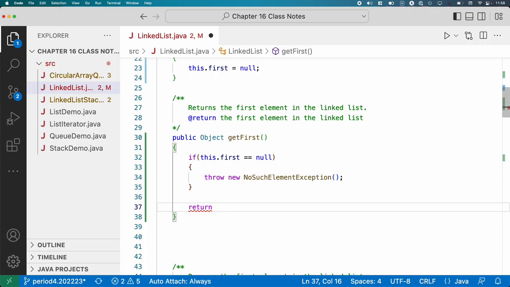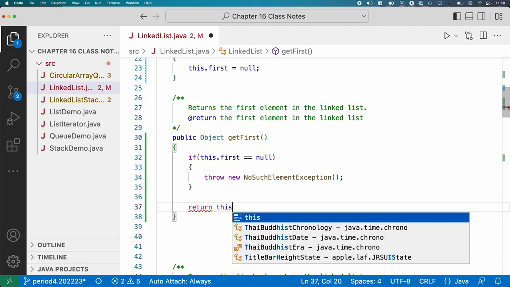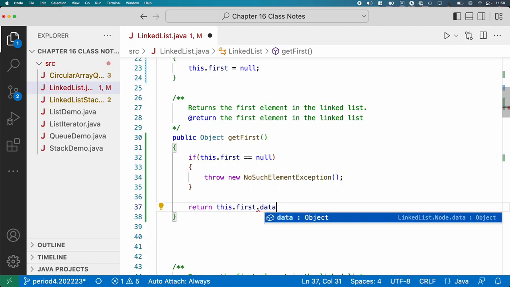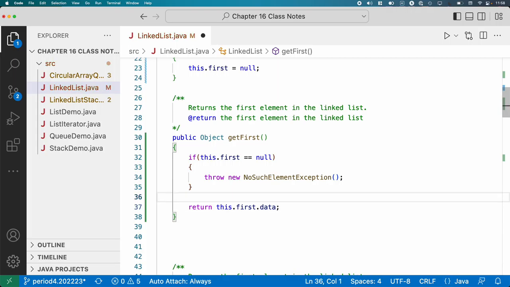Otherwise, and this is where things get tricky, we return this.first.data. One of the reasons why implementing our own linked list is complicated is that cognitively it's challenging to keep track of the difference between the nodes and the elements.